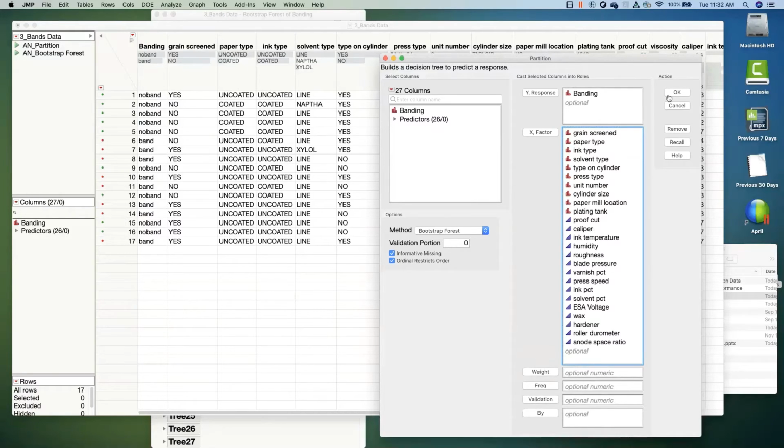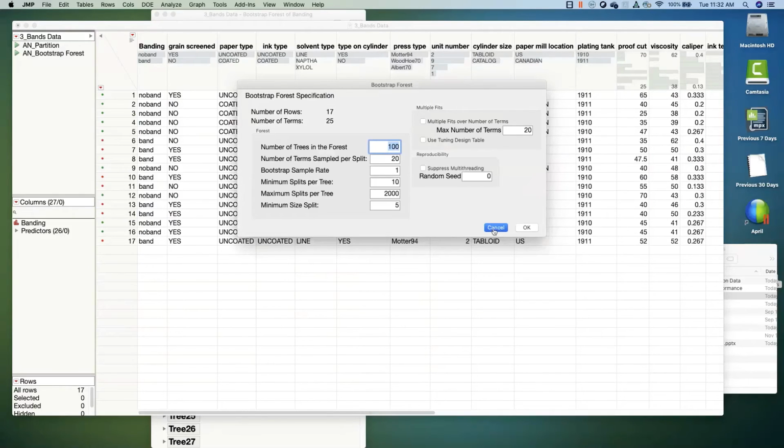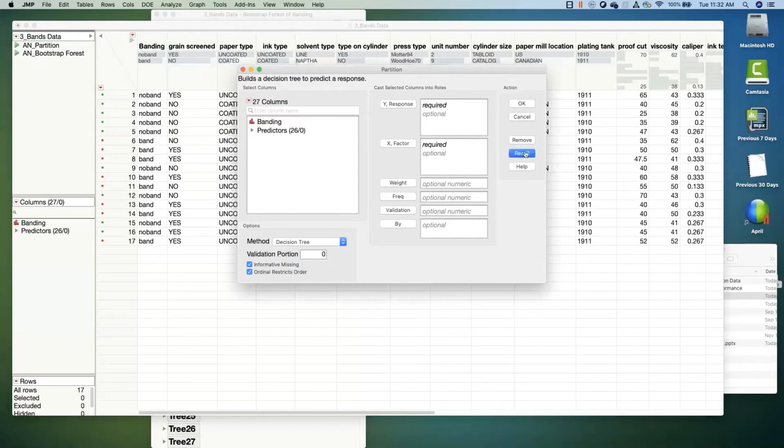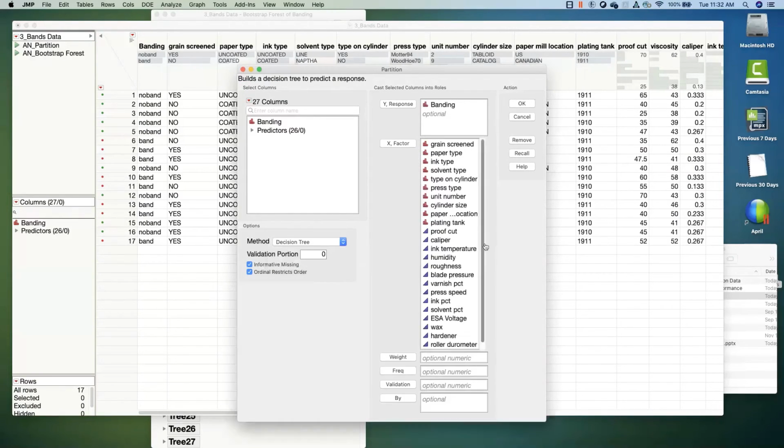And so, whoops, I got to do that again. Apologize, did that wrong. Partition, recall, make sure viscosity is out. Okay. Decision tree. Just make sure it's not there. Yep, okay.